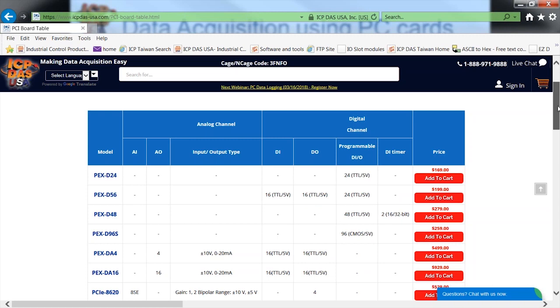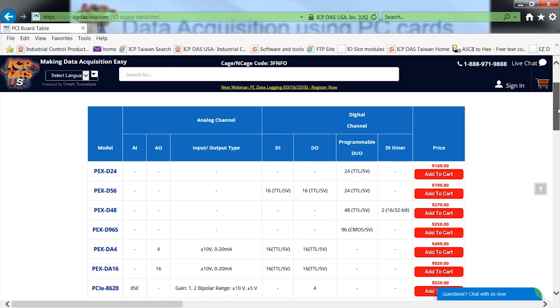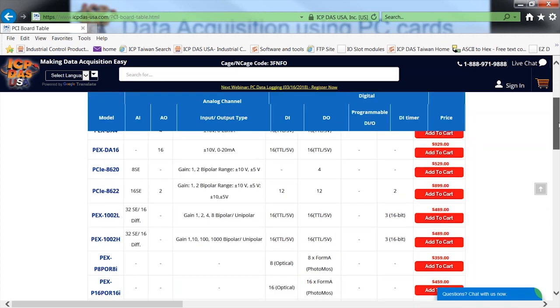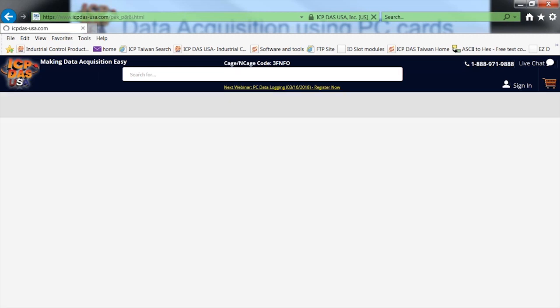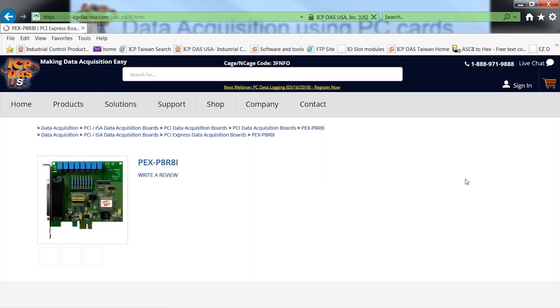And if you need more information on a specific board, just simply click on the model number and it'll bring you to the product page. From here you can download a data sheet or look at the pin assignments or do whatever you need. And if you need demo programs, just please let us know.